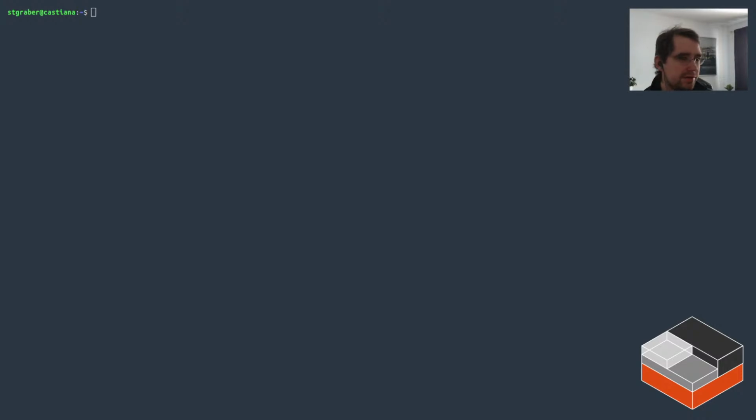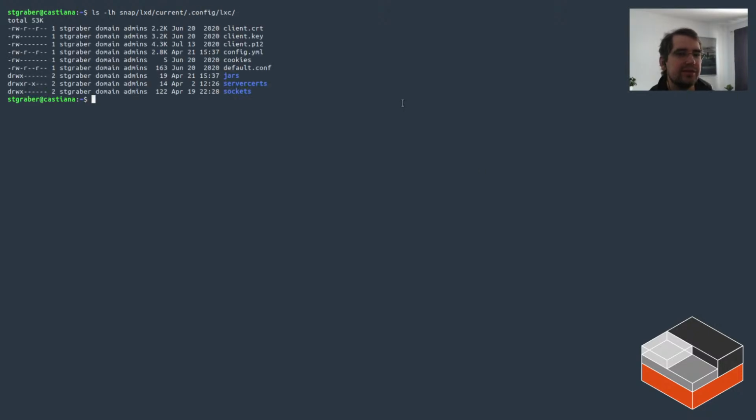Let me go back to the feature list, and the next feature will be system-wide remote configuration. That's not something I can actually show because I'm using the LXD snap and we've not added support for that yet. Basically, LXD has that config.yaml config file. We've now added support for having a global one on the system. For those not using the snap, it's in /etc/lxd/config.yaml. For those using the snap, we're probably going to be using a path under /var/snap/lxd/common.